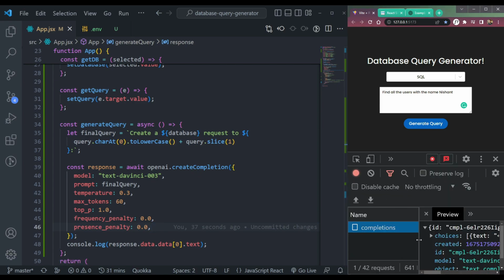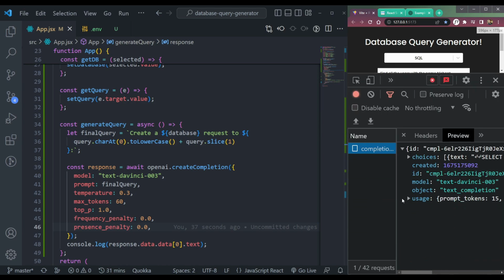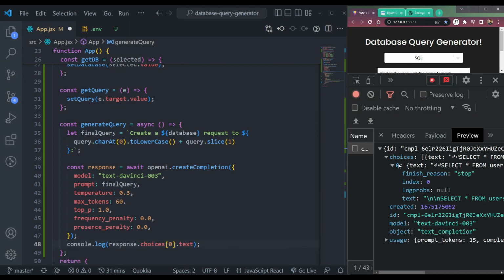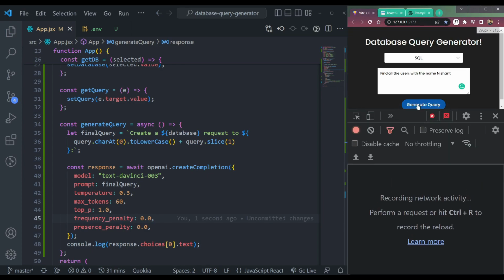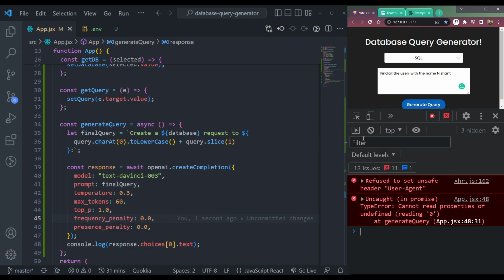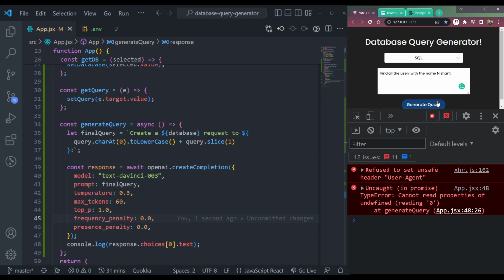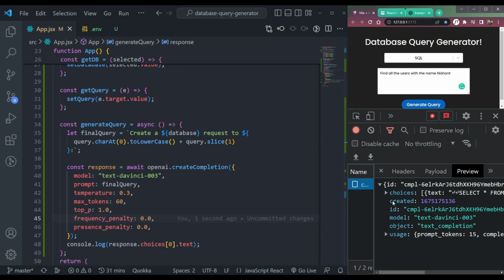And we have some problems here which is not clear to me, but I think we have this. So response dot choices, let me save. Then we have 0th index and then text. Now save this and let me try once more. Now click generate query. First open the console and let's see the output. Again we have some problems, so let me try again.